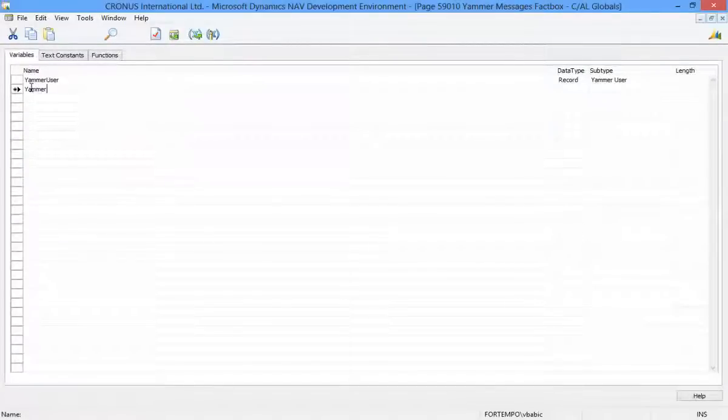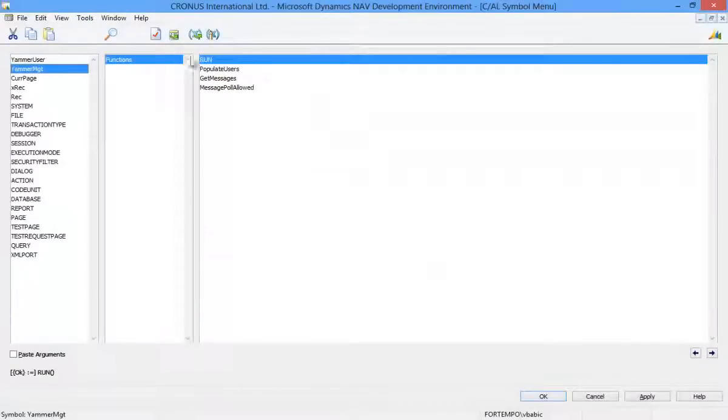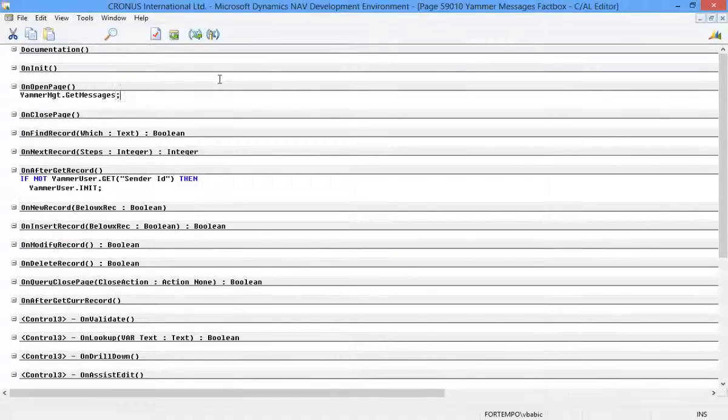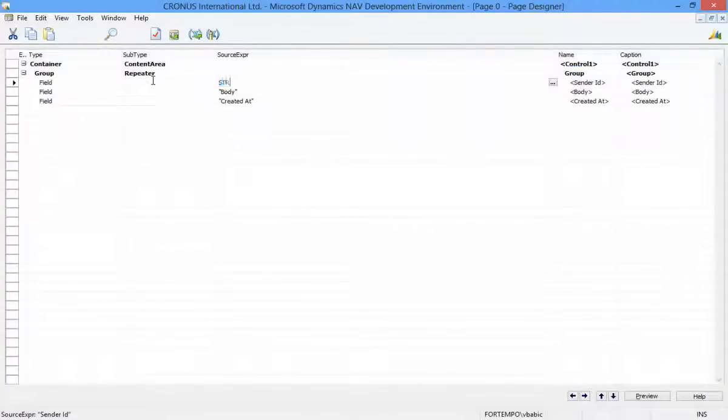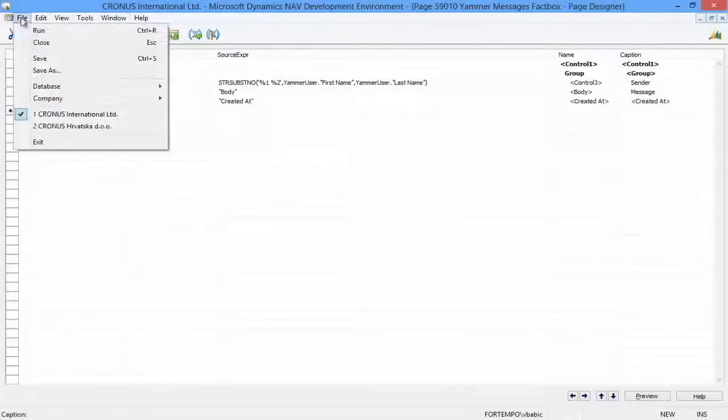If I cannot load the user record, then I'm simply going to show an empty user. I'll also declare a Yammer management code unit so that from the on open page trigger I can actually make sure that I call the get messages function. And here I'm just going to replace the user ID with the first and last name. I'll change the names of the controls and I'll set the page properties like caption and name and ID. And finally I'm going to save this page.